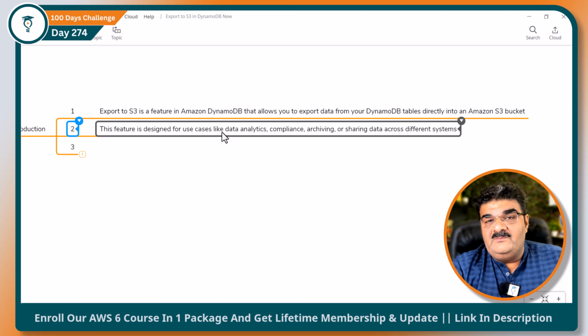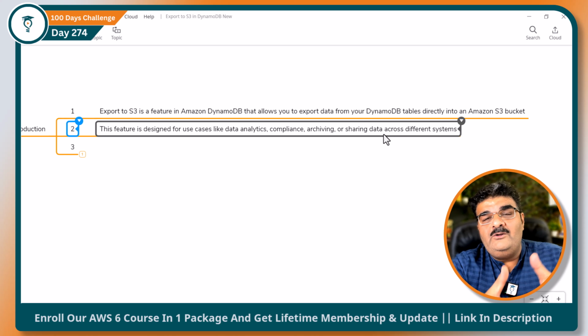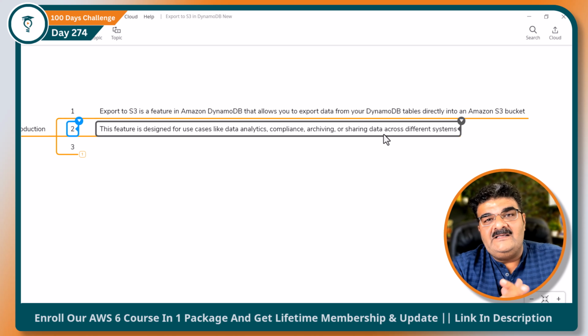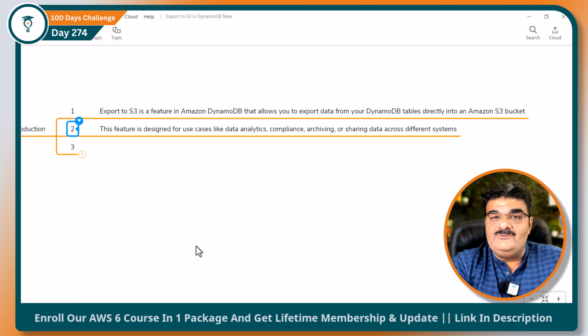Sometimes, based on your business requirements, it is also a compliance requirement to store the data in another storage system. So, this is another use case of exporting data to S3. Archiving or long term backup is also one of the use cases, and another is if you want to share your data across different systems. So, you have a DynamoDB table, you have all your sales orders over there, you want to share this with a different system, you can export to S3 and then S3 can easily share this data across any other system. So, these are the main 4 use cases.